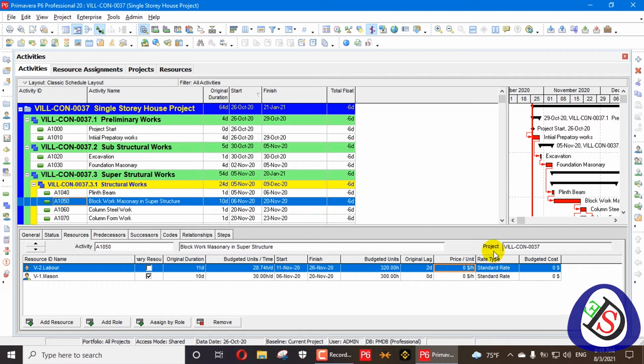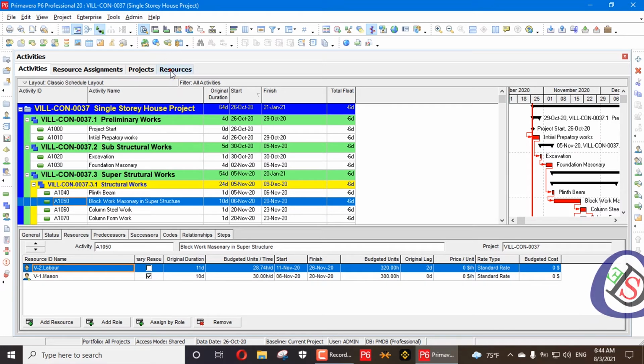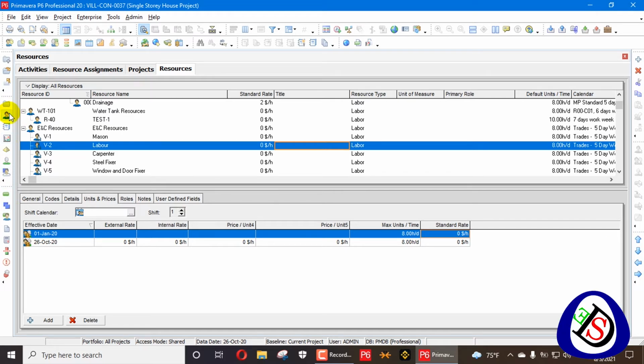So what is the price per unit? The standard rate is applied. I will go to the labor resource or mason resource. I will see my resources in the resources tab. I will open my resources from here. Here is the sign of resources. When we click here, we can open the resources.